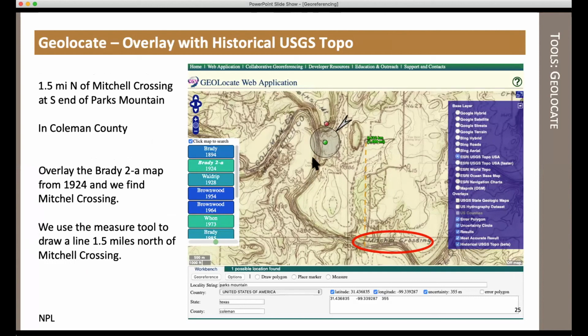I knew roughly what the time period was, so I clicked on Brady 1924 and got this map. And down here, you can see, voila, there's Mitchell Crossing. There's a measuring tool in GeoLocate. I can go up 1.5 miles, and I know that I'm in roughly the right spot. The only thing I need to do is figure out how uncertain I am about this particular location. So this can be really valuable.